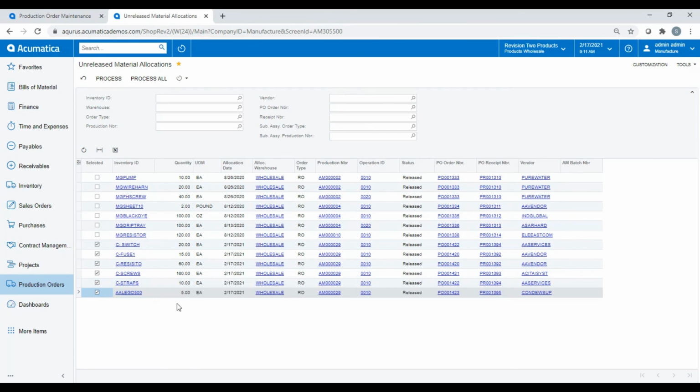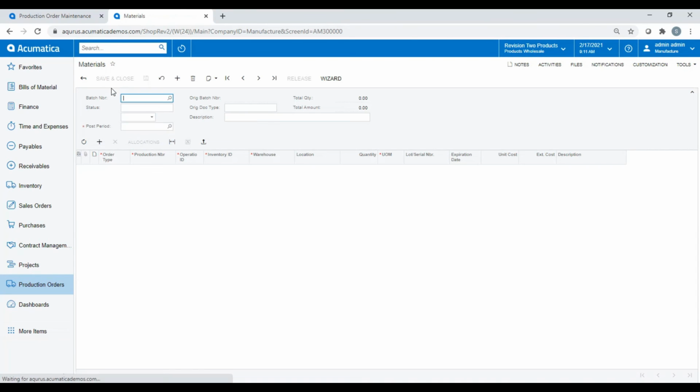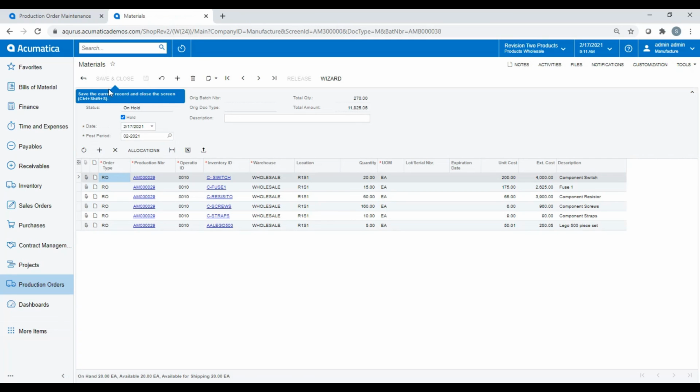So I'll just simply check all of these off, and I'm going to release these to that production order. That way we can start manufacturing that item. I can verify all the information, take it off hold, and I'll click on release. And what I've just done is release these inventory directly to the production order.